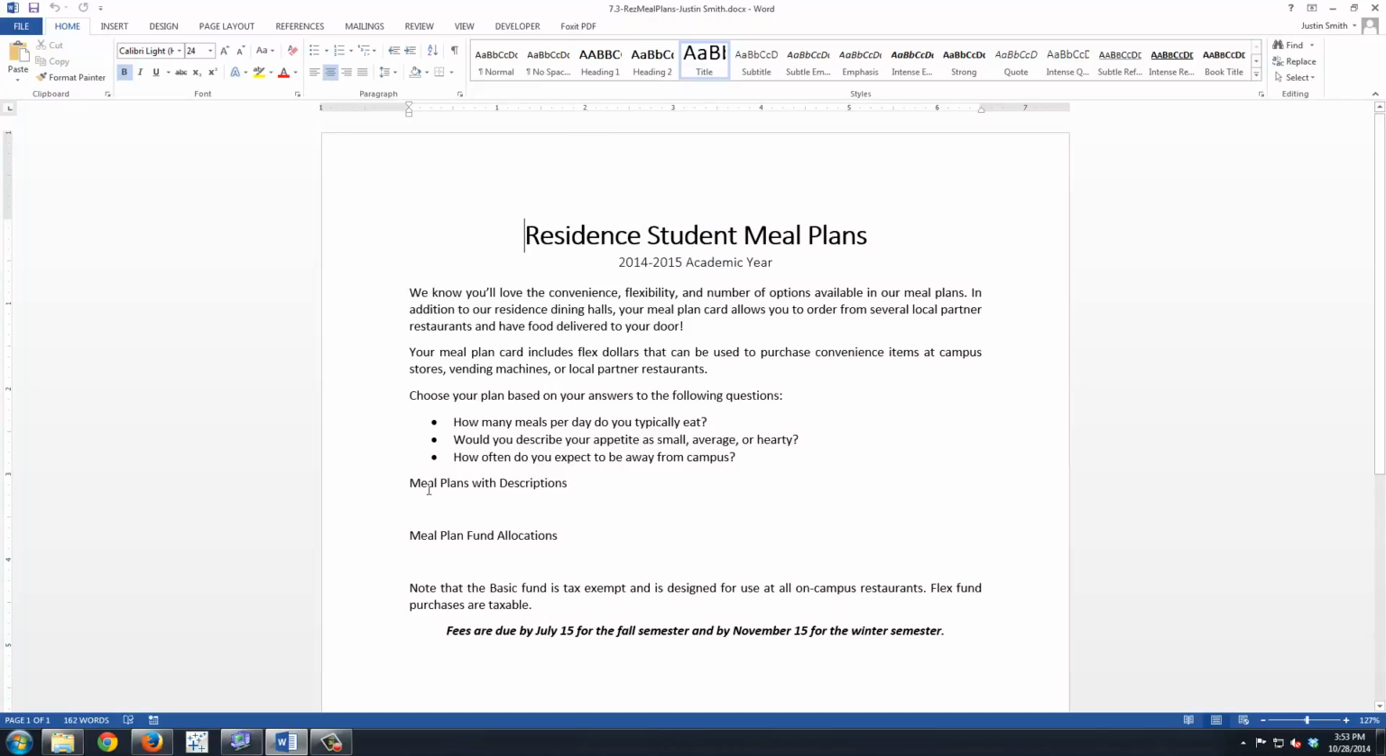We're going to put a table under this meal plans with descriptions, as well as one for meal plan fund allocations, and type some information in those. So to begin, we're going to put our insertion point underneath this meal plans with descriptions. You can click here, or to get to the next line, if you're selected at the end, you can push the down arrow and it'll go to the next line. That's what I did there.